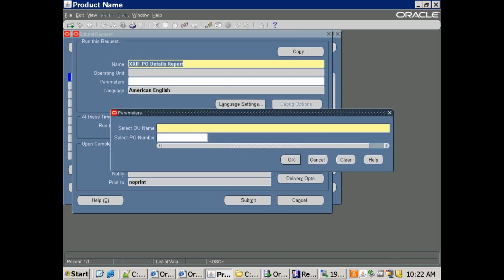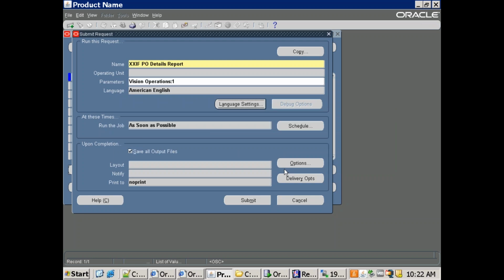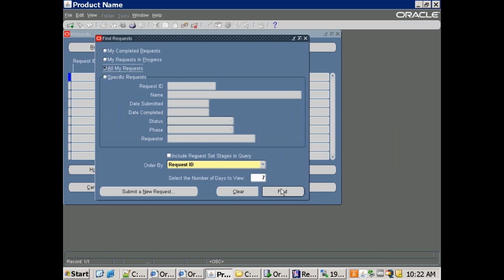Vision operations I selected, and this size we can decrease as of now, but let it be. PO number I'll select. Still I am passing ID, PO ID, header ID. I'm passing header ID. So now here I selected vision operations, but see what will get passed. Click on submit and see the difference.